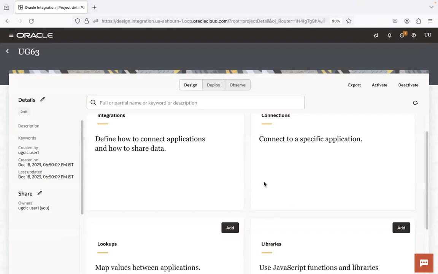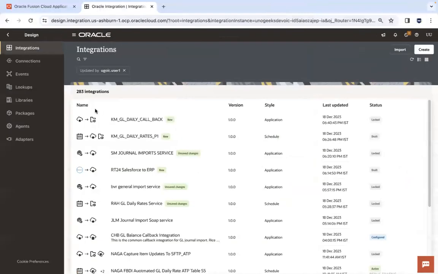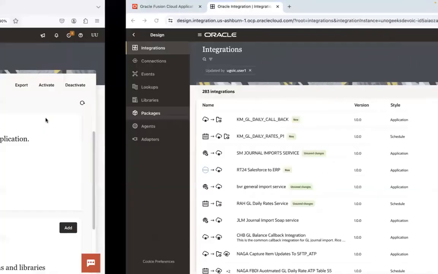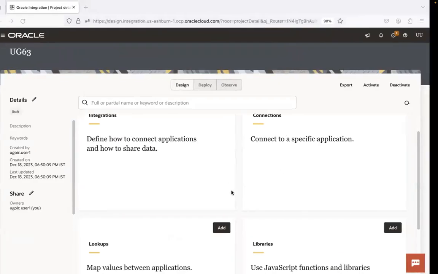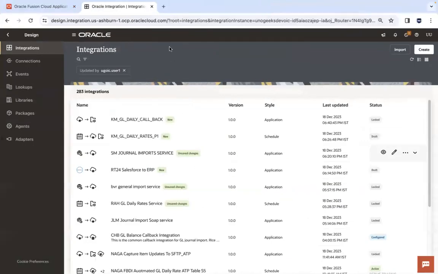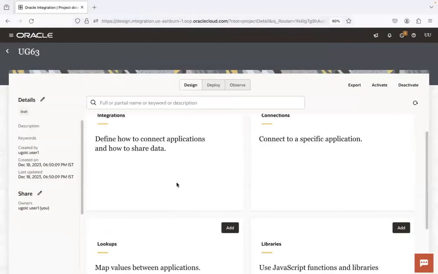At the same time, what you need to understand is that at this point in time, not all the options are available here. Agents and events are not available here. And the concept of packages also is not available here. We don't need packages in the project, because when you export it, all the integrations of this project would be exported as a unit. So we don't need packages as such. It's the first point that you need to bear in mind.